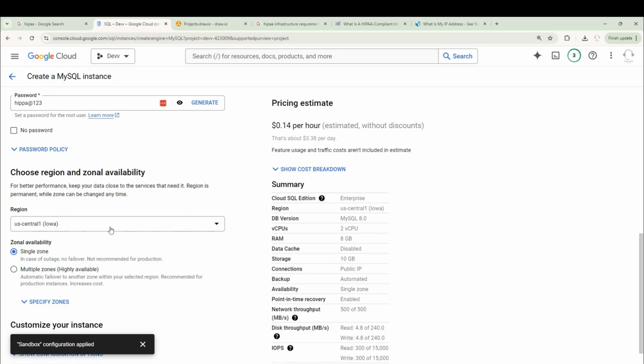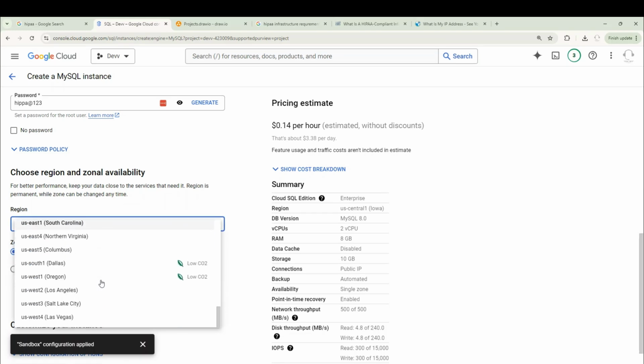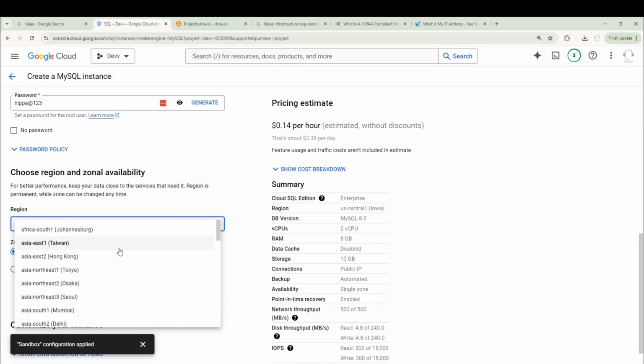And I'm going to select the region. Sometimes the application you are deploying needs to be in a specific region. Let's say you are deploying this in US soil, so you need to select the United States. If you are deploying this application for South Africa, it needs to be on South African soil. This is a compliance matter because the data needs to be in the resident country.